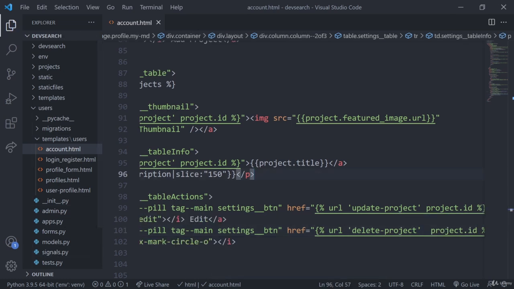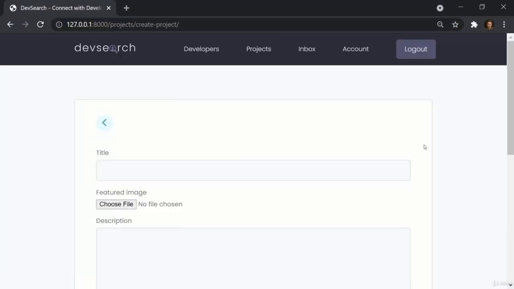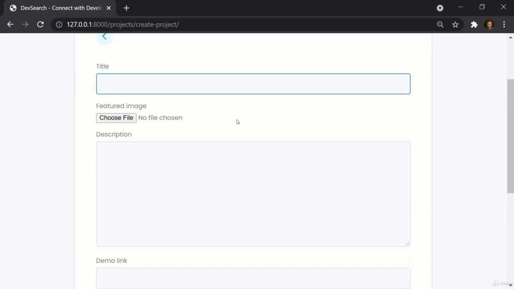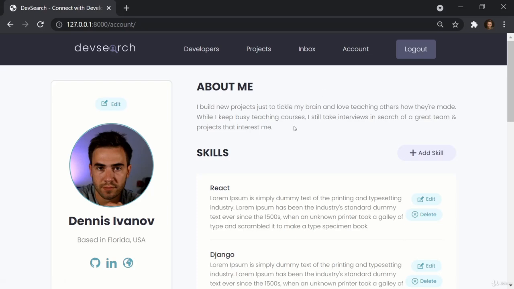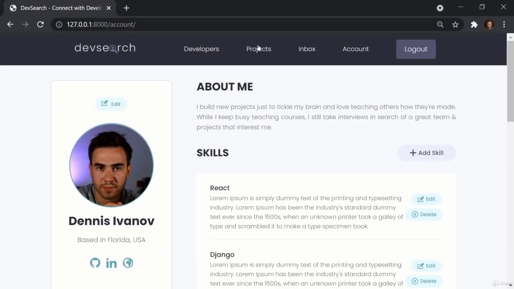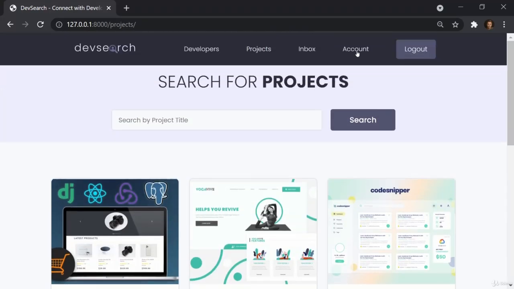Okay, so we link these up, and I want to show you something. If I go ahead and refresh this, and go to add project, a user can add a project here. So we can set the title, add the picture, and so on. But the only problem is when I add a project, it will not be associated to my account. So it won't appear down here. It'll be listed out here because it's a project in the database, but we have no way of actually associating it with a specific user.